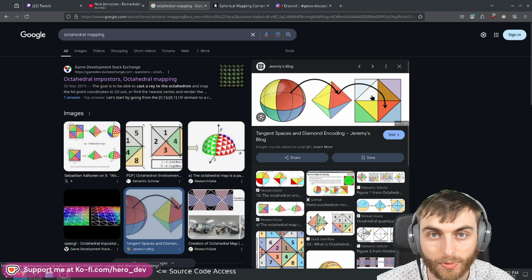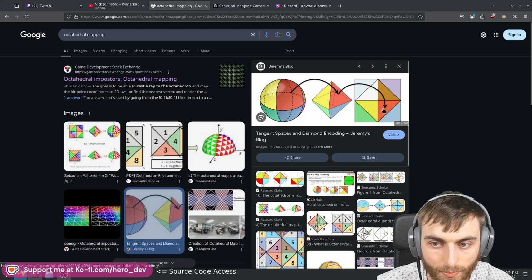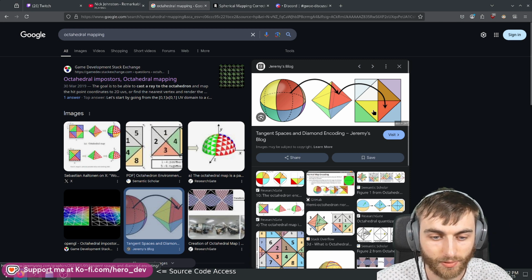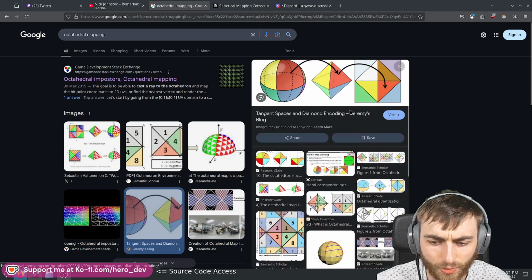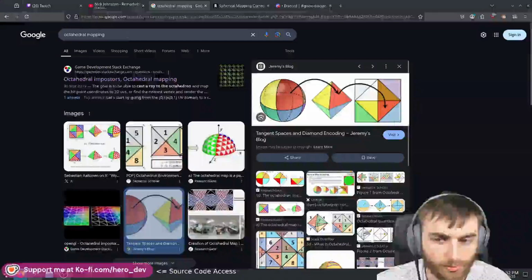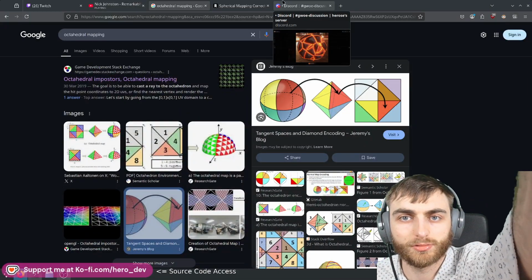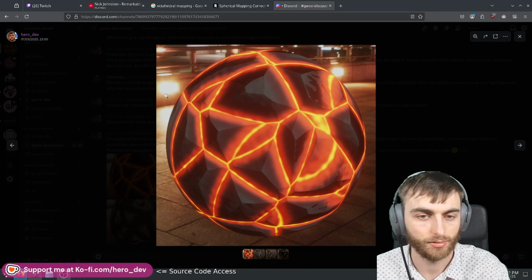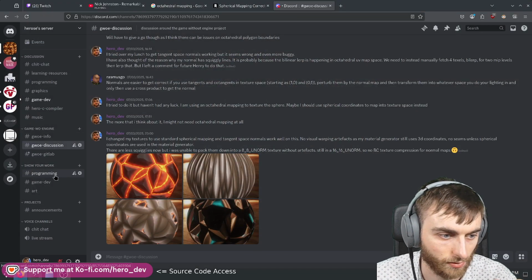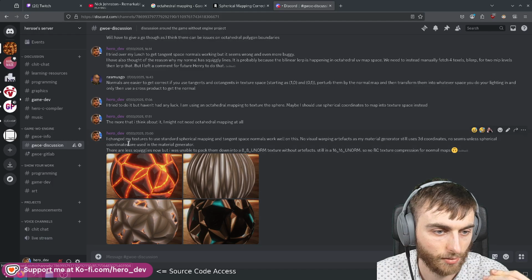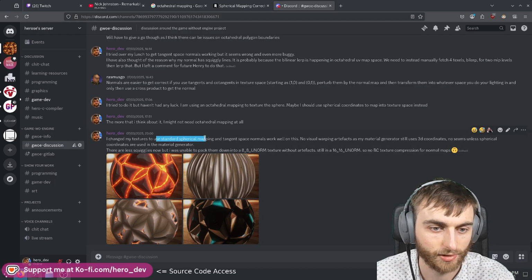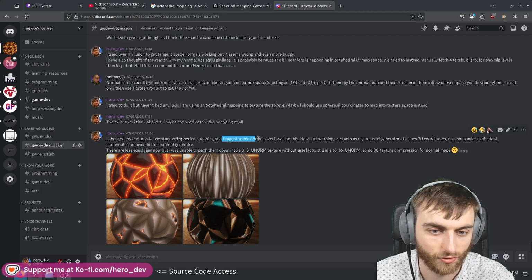Now the problem is that would have been interpolated in octahedral map space. So you're getting this weird interpolation between 2 by 2 neighboring pixels, and it was causing these weird squiggly artifacts in some places. So what I ended up doing in the end, I did this off stream, so let's just quickly recap it, is I changed to using regular spherical mapping and tangent space normals. And it got rid of all those problems.